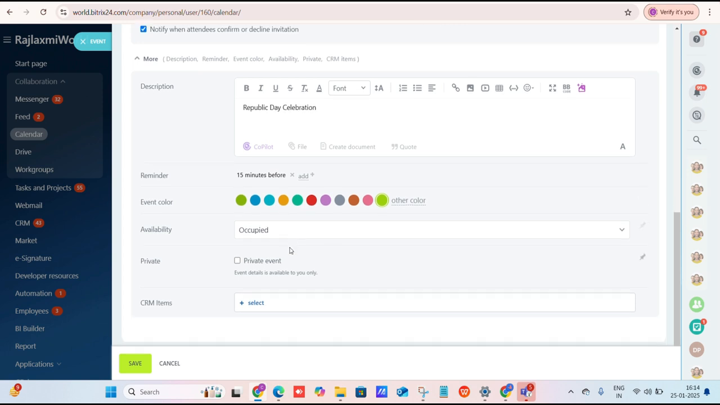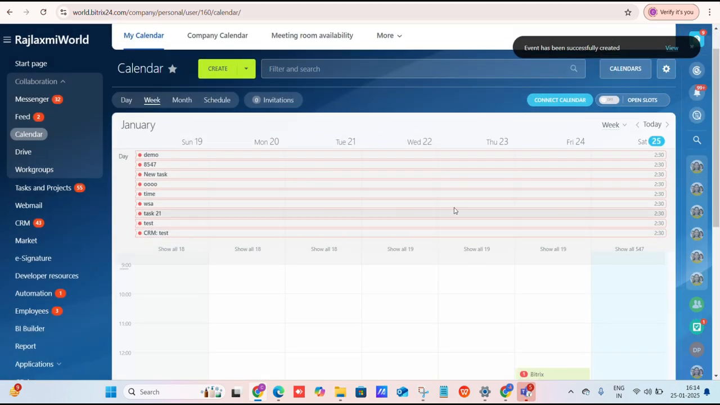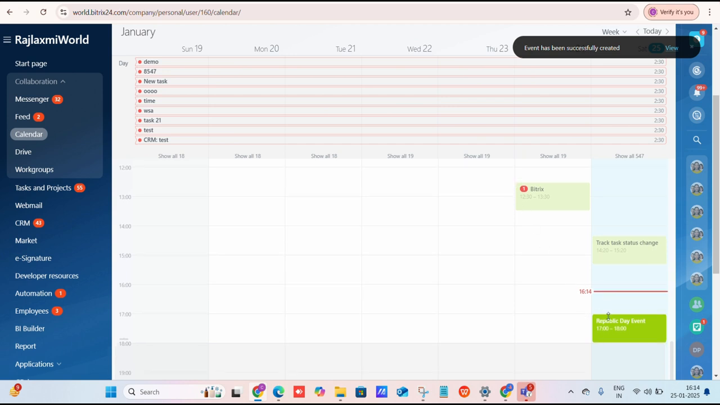Then there is the availability of the room, and private event or public event. Or suppose this event is related to some CRM entity, you just need to add that entity over here. Once you add that entity, we will see that the event is generated for this particular CRM entity. Once we click on save, here we will see that the event is added in this particular section.